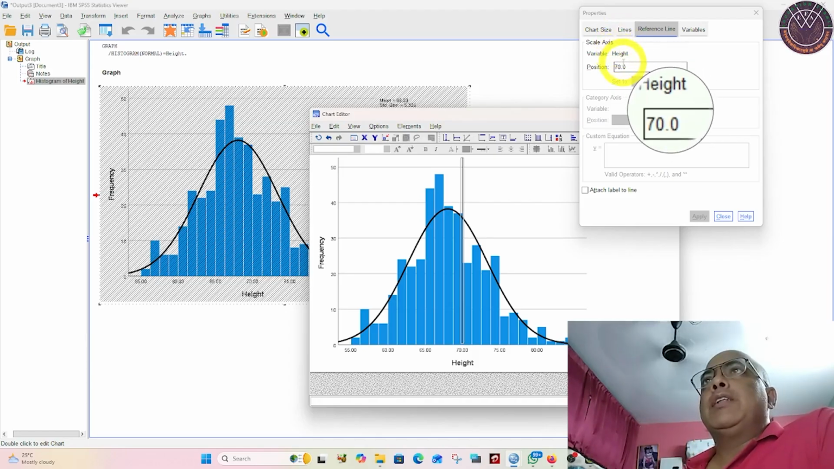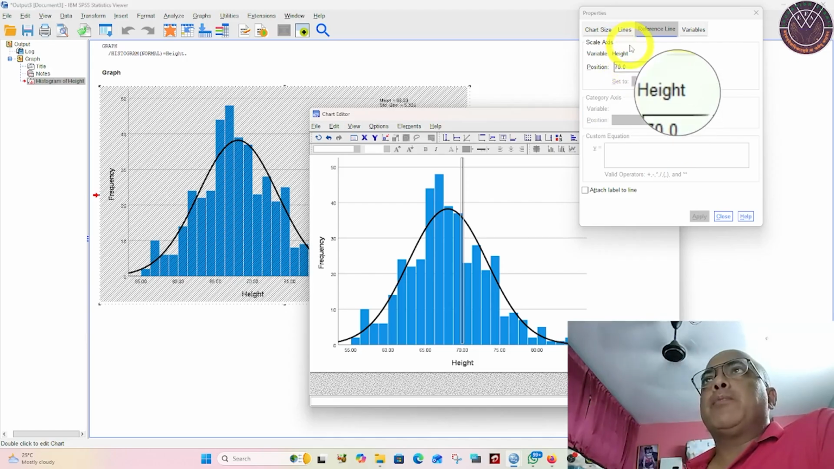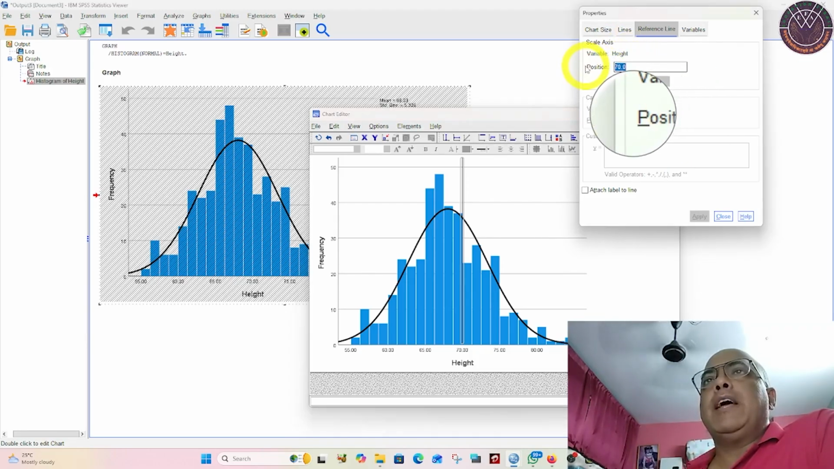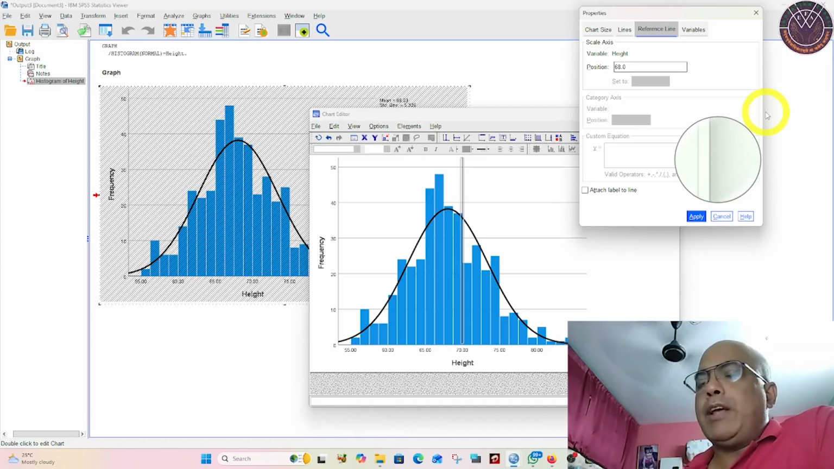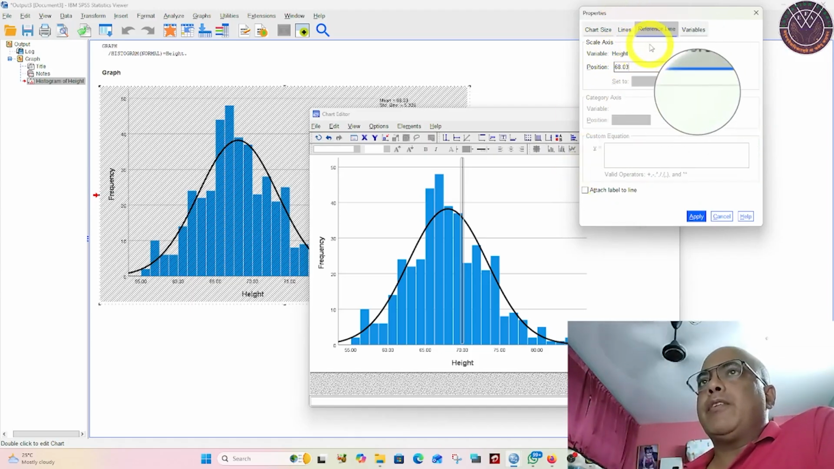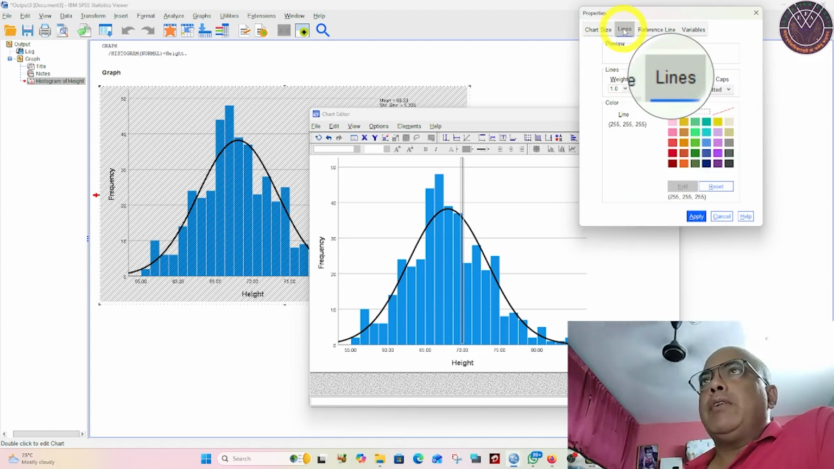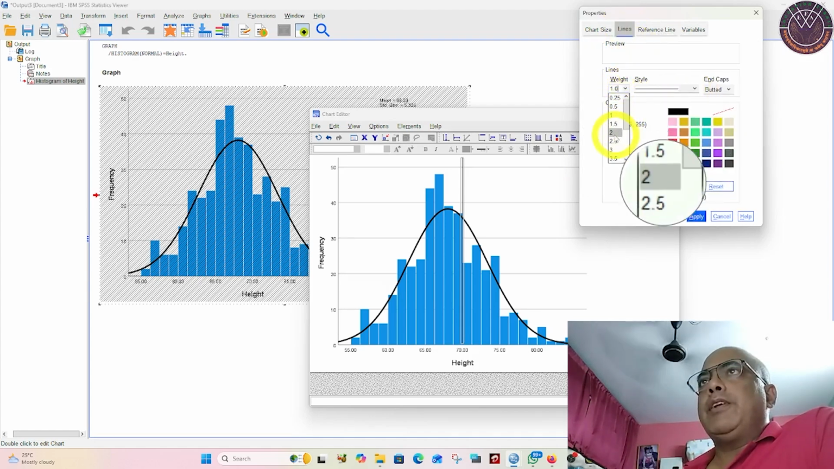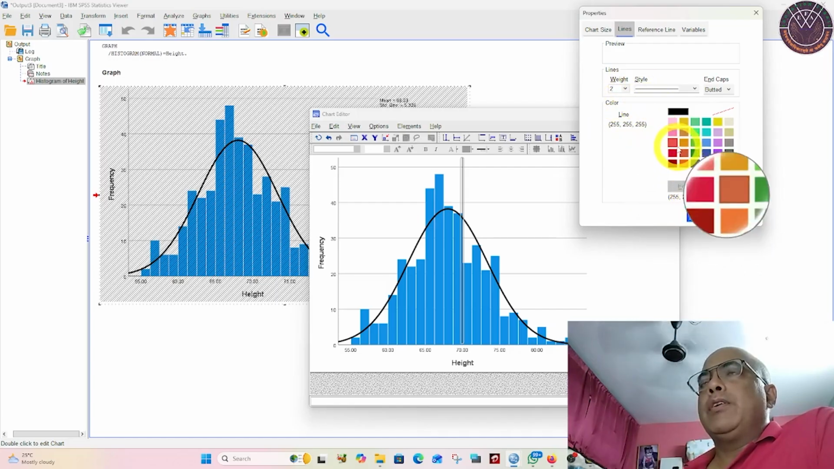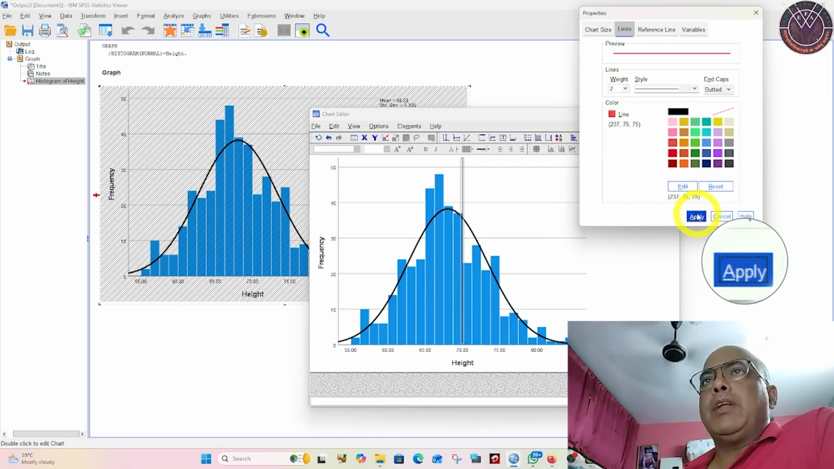So here, the reference line, suppose you are taking the first reference line as the mean of that particular set of values, so it is 68.03. Graphically we'll try to visualize if it is significantly different, so I will take this 68.03. Let me increase the weight here. Suppose the color I am choosing is light red, then I will click apply.